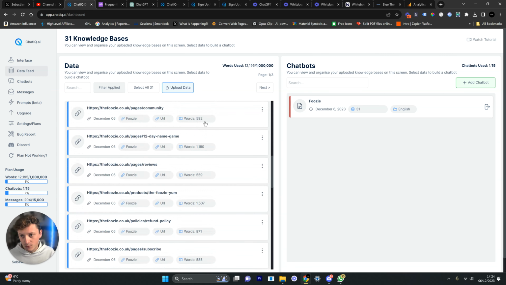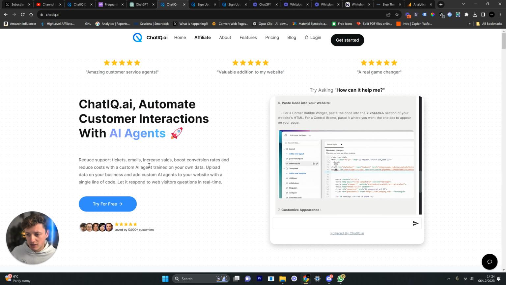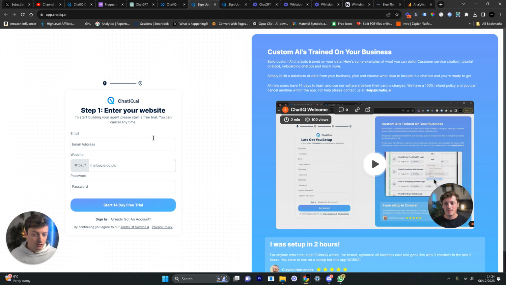So how do we do this? Well, when you head to ChatIQ.ai, which is the top link down below in the description, if you click on Get Started for free, you can actually create a brand new free trial account. For example, just put in thefuzzy.co.uk or whatever your website address is, put in an email and a password and start a 14-day free trial.